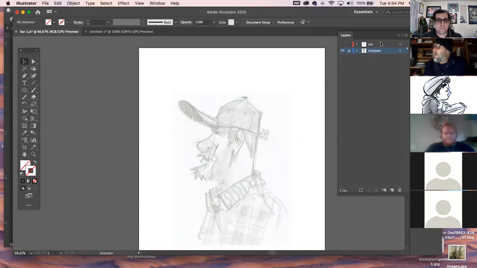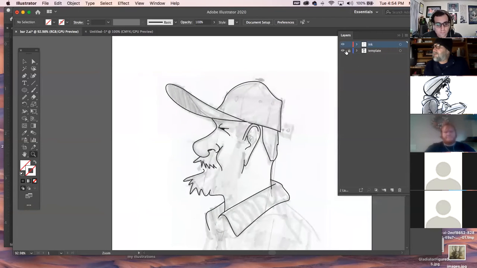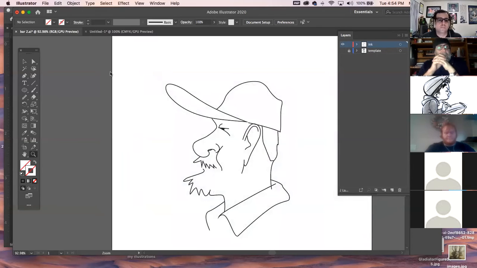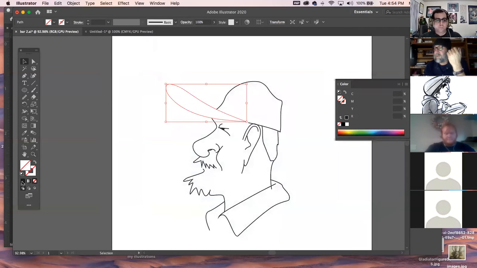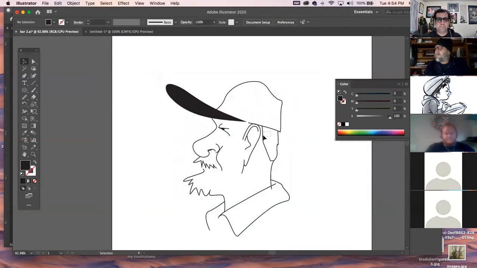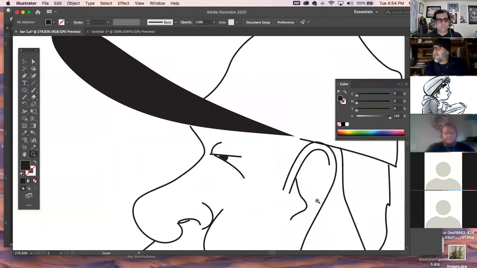Now I'm going to lock it. I'm going to go up here, and I just gave it a basic outline. Does that make sense? Yeah? Okay, because what I'm going to do here is fill this, I think, actually. I'll fill that. And I'd have to go in. I want to adjust a couple things.